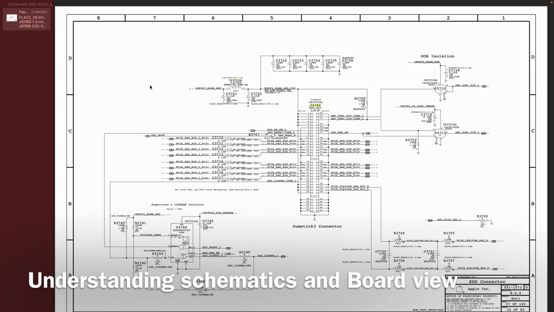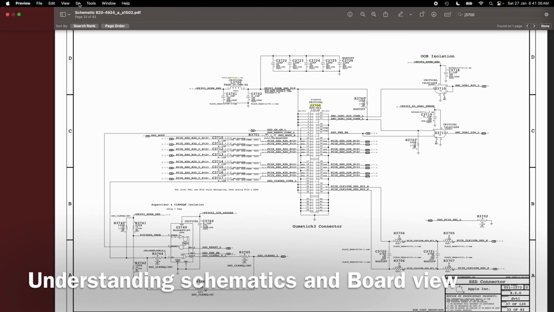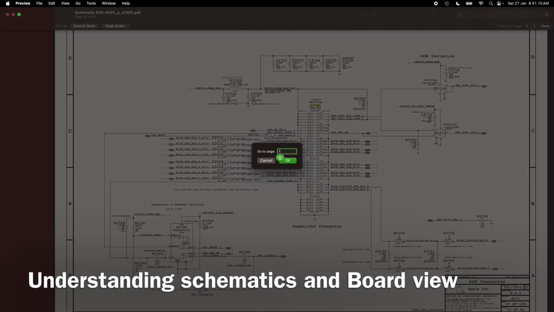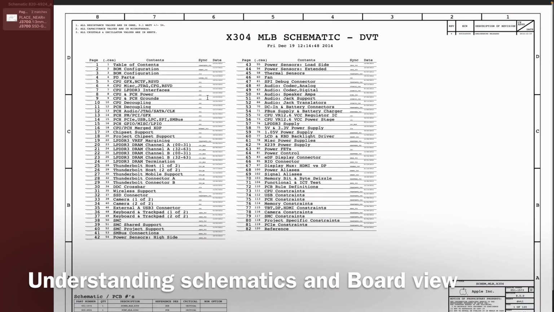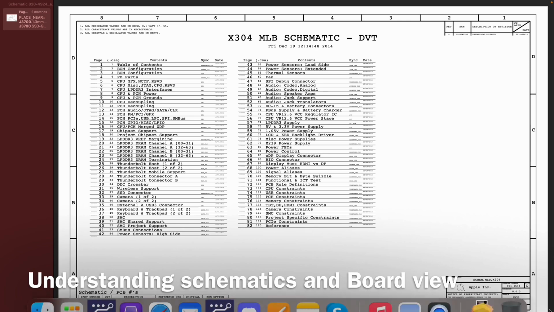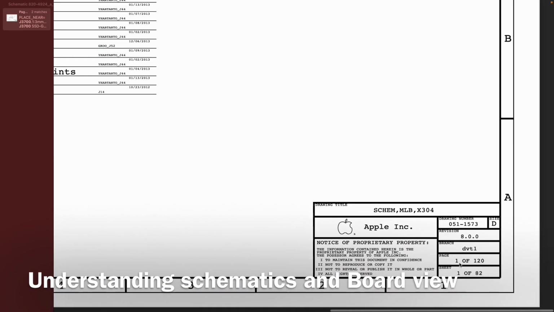to go from page to page. So let's go back to page 1. Now this is going to be the list of everything you expected to have on the board view. Here it says page 1 of 120, and then the sheets you have, 1 of 82 sheets. So you have 120 pages, and 82 sheets.